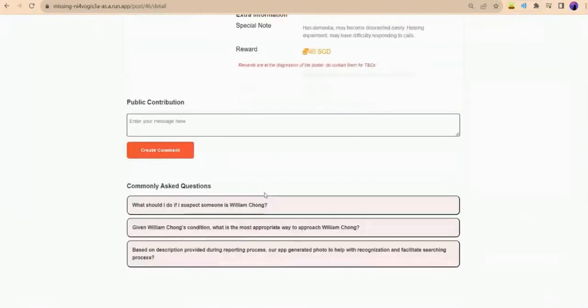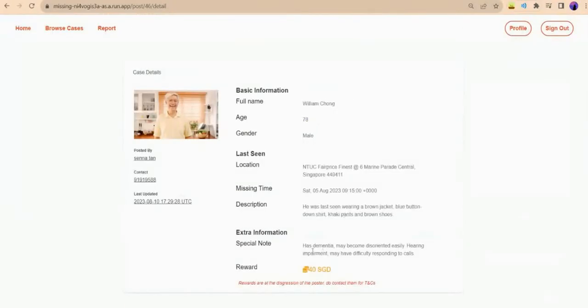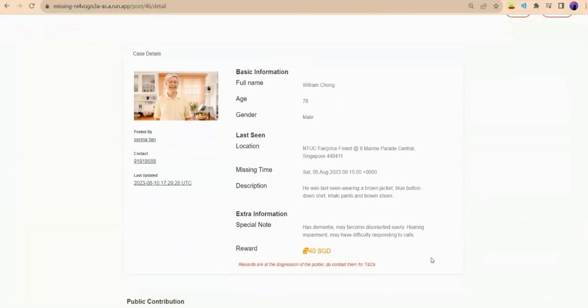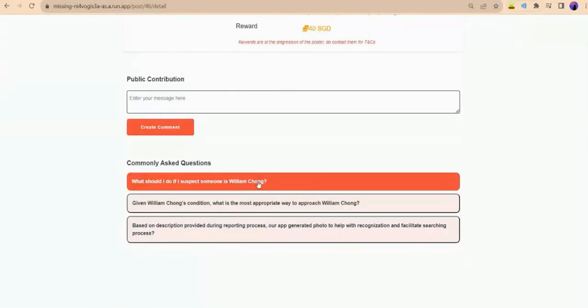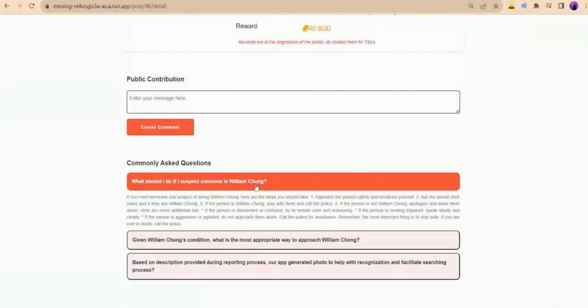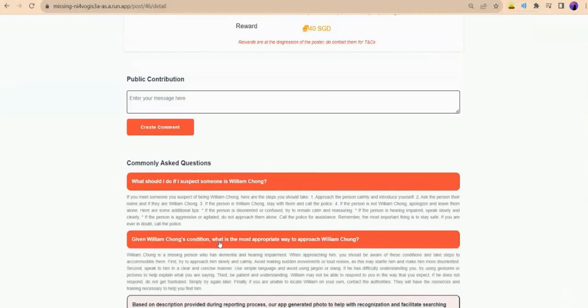So I see the special note up there. I see in my special note that he actually has dementia. But the thing is, I'm not really sure how to interact with someone that has dementia, because if I do something wrong, maybe he runs off or something. So that's where our dynamic prompt generation comes into play, where the commonly asked questions here would be, what should I do if I suspect someone is this person, and given this person's condition, what's the most appropriate way to approach them? So our dynamic prompt generation will give you a way and tips on how to interact with this person if you find them.